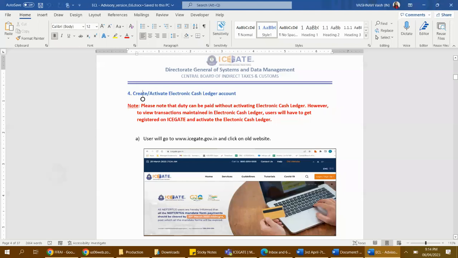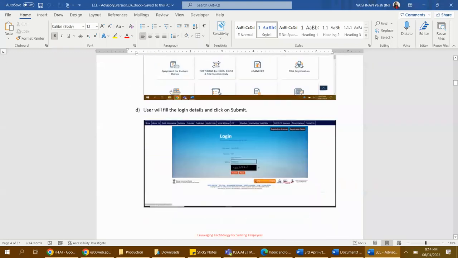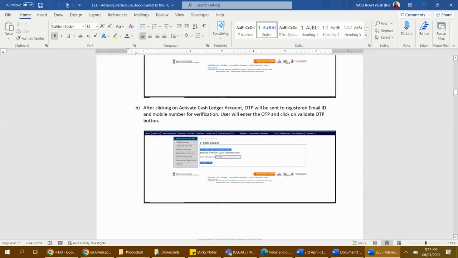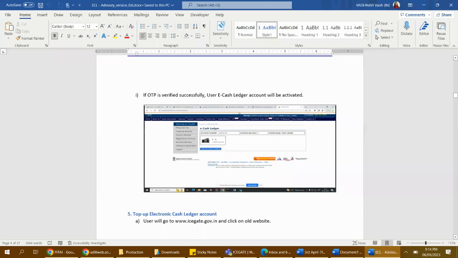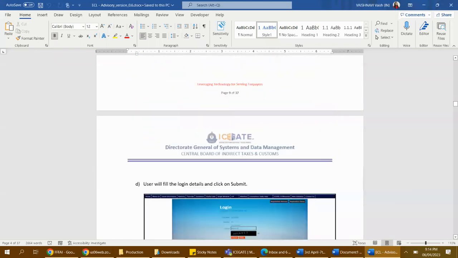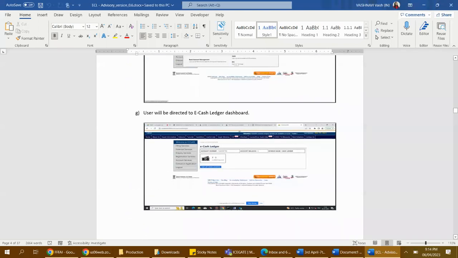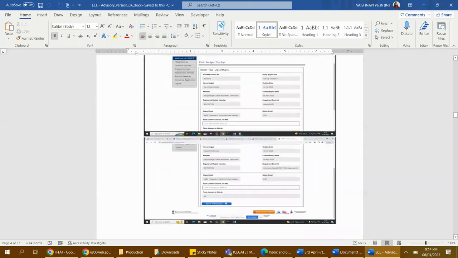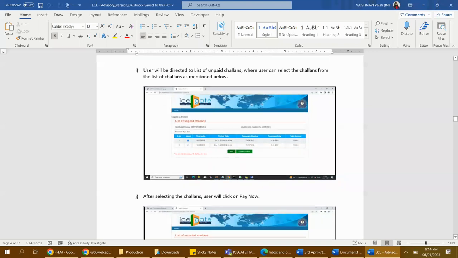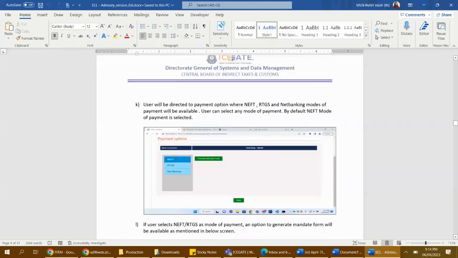Can you please scroll down? Yes, ma'am. To the duty payment page. Duty payment. This is the page. How to pay duty?